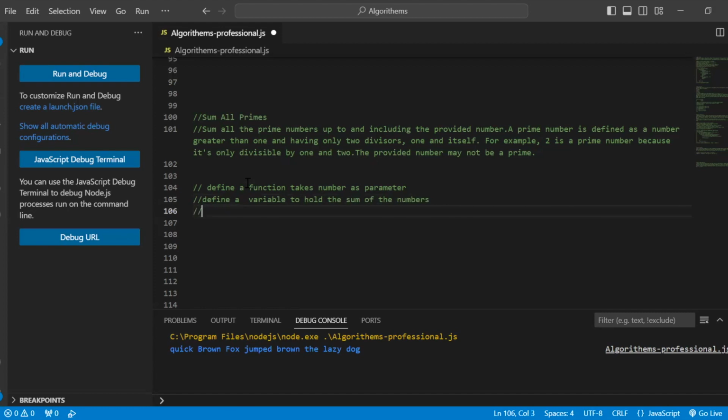Now I want two for loops, one responsible for the sum and one responsible for doing the divisions and making sure whether the number is prime or not. So first I need a for loop that starts from the given number and ends at 2. Why? Because we are going to sum all the prime numbers, but without 1 and 0. So the loop will start at the given number and end at 2.